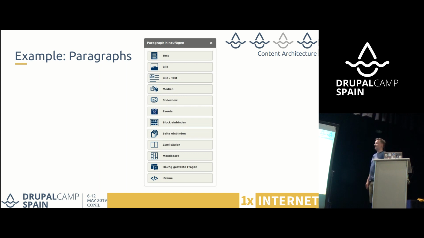Showing you some live examples of how this works. It's for a recent project, which we're going to look at in a second. These are the paragraphs we have there: text, image and text, media, slideshow, events, block embed, reference a page. Do this whole thing in 2 columns. Think about it, you put this whole thing in 2 columns. You can make really many layouts if you just do this kind of thing.